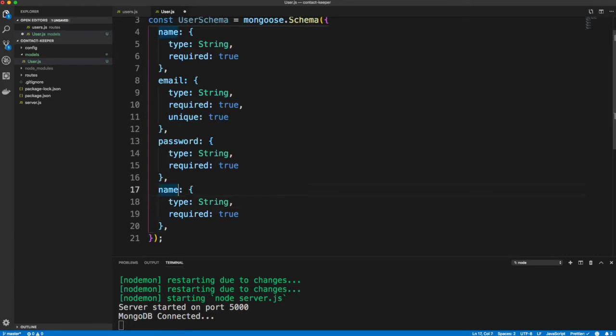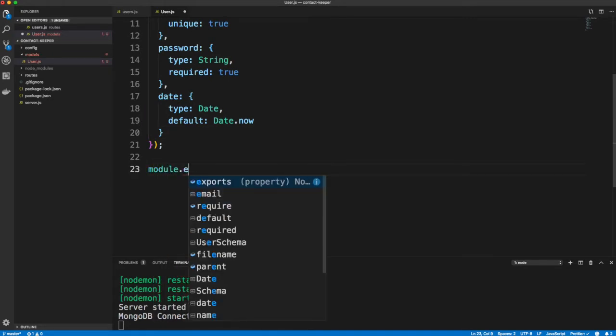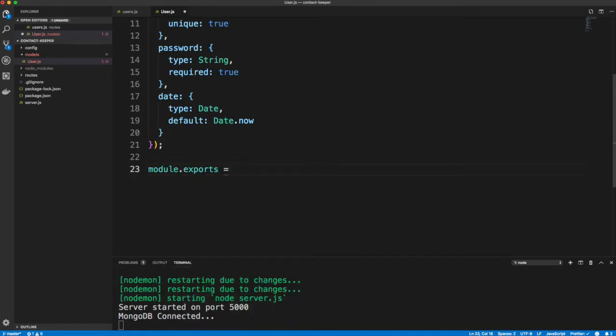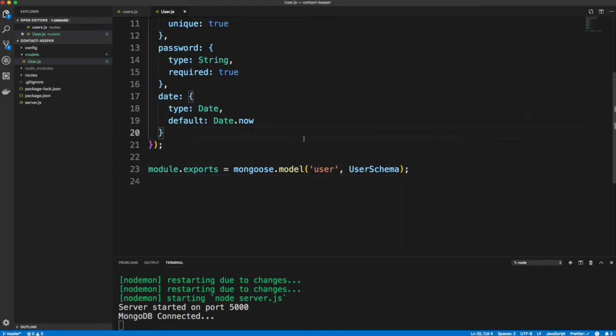And then this last one here, let's make this the date that they register. And the type is going to be Date, and we're going to have a default value here, so we'll say default, and we can say Date.now, which will put the current date and time in that field automatically. All right, and then the last thing we need to do is export, so module.exports, and we'll set that to mongoose.model, and it's the user model, and then we pass in the schema that we just created, user schema.